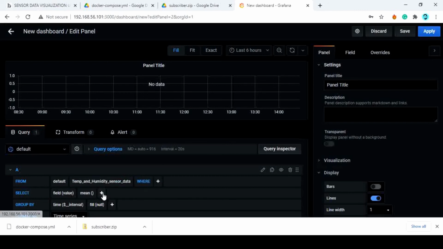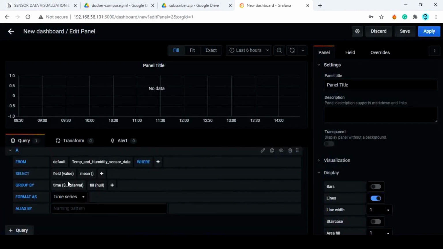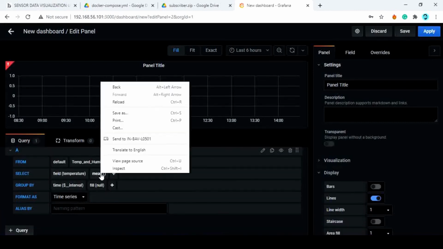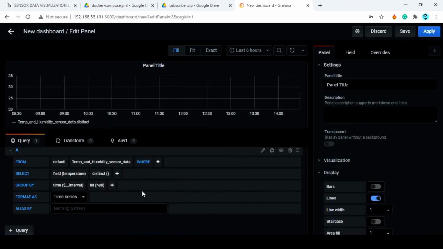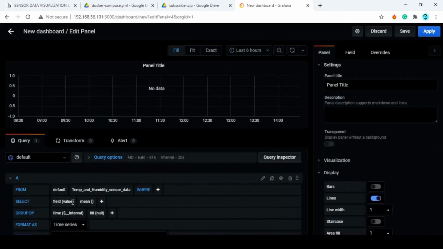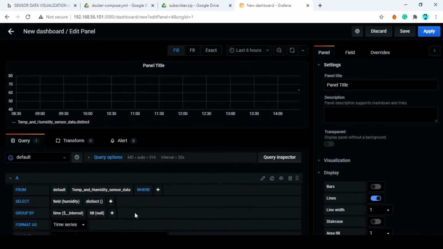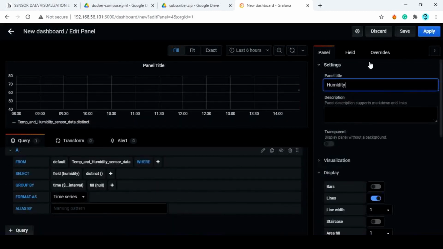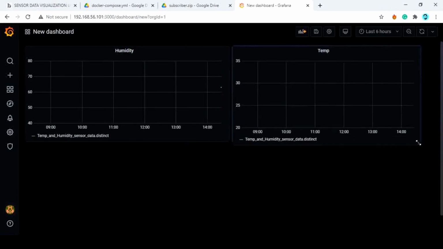Click to add a new panel. Select the measurement as temp humidity sensor data. Select the field as temperature. And remove the mean and add the distinct method for the temperature value. Set the panel title and apply the changes. Do the same for humidity data. And see the sensor data in graphical format.